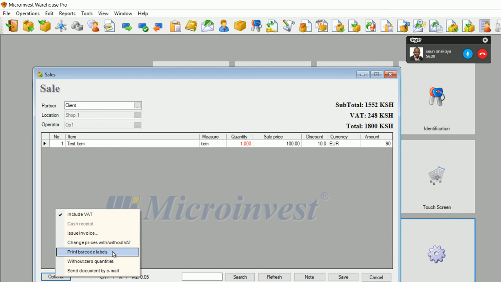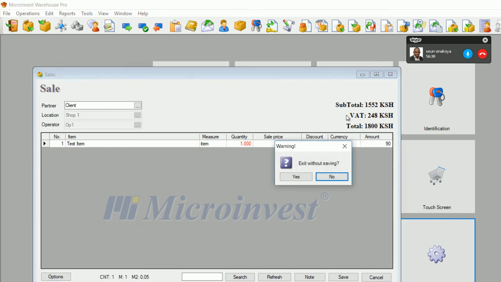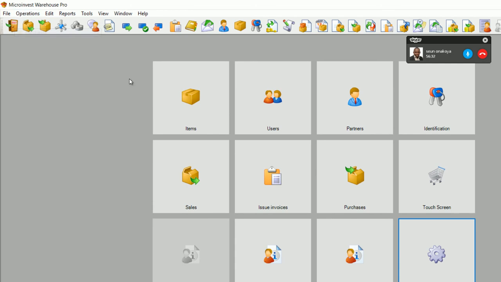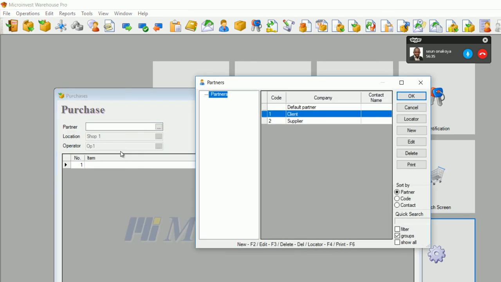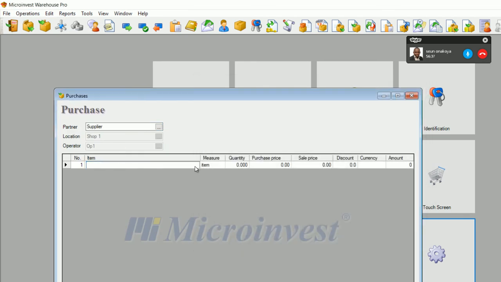For example, we make some purchase. We choose a supplier and some item. We enter the purchase price here. Why is it red? It's red because it is not like the previous one. For example, you make a purchase of the test item, quantity 1 and price is 5. You save this.